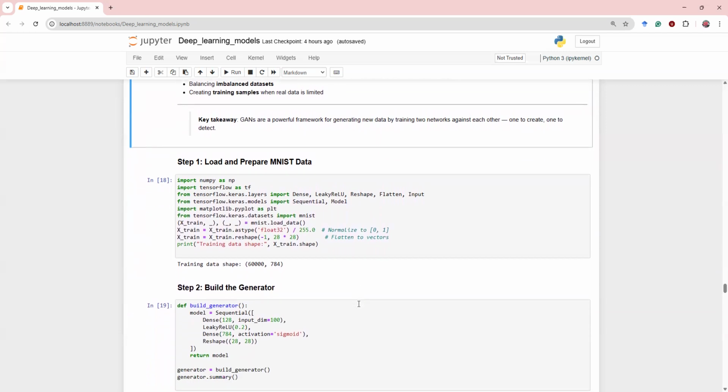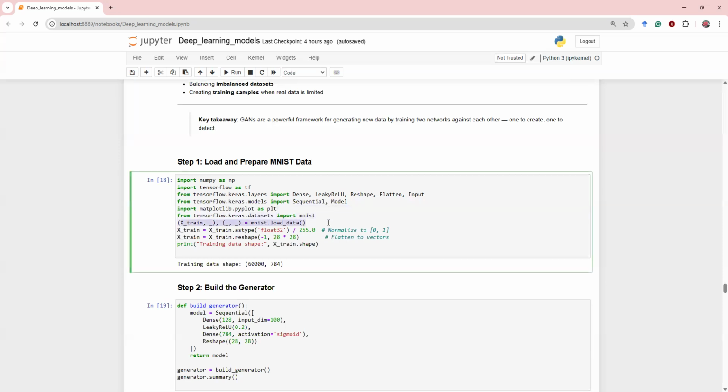For the first step, we will load and prepare the MNIST data. So x_train loads the MNIST dataset, 60,000 images of digits. And we only use images, not labels, because GANs are unsupervised. It just generates but does not classify.